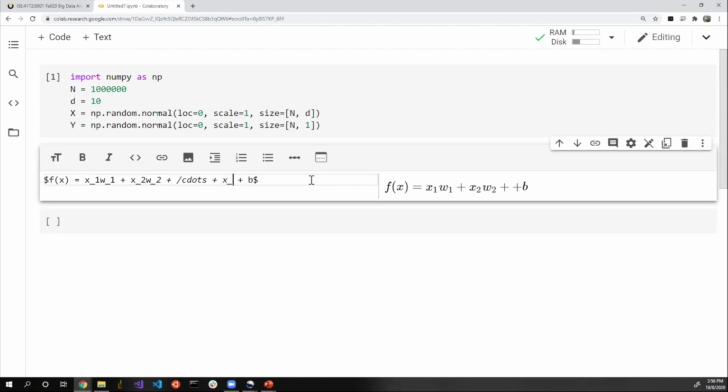x10 times w10. I meant to type dot, dot, dot. So this is the linear model, right? So we have a total of 10 dimensions, x1 through x10, and then plus b, which is the intercept.